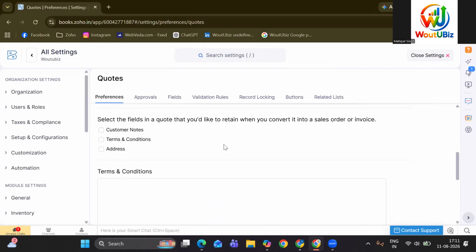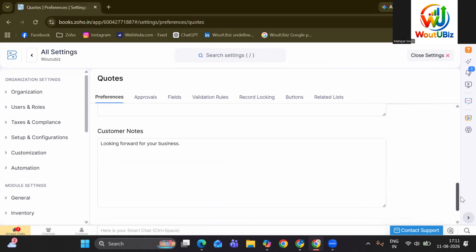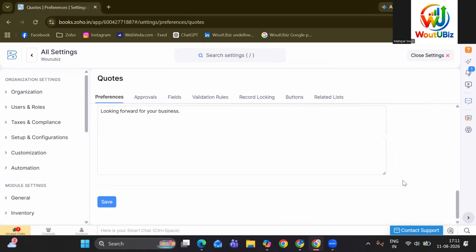Next, you can select the fields in the quote that you'd like to retain when you convert the sales order to invoice. For example, you're directly converting this sales order to an invoice. What are the features you want, such as a note, a term or condition, or an address? What are the fields you need to add depending on your company needs? You can provide all the details, and once you click on save, all these details will be saved.